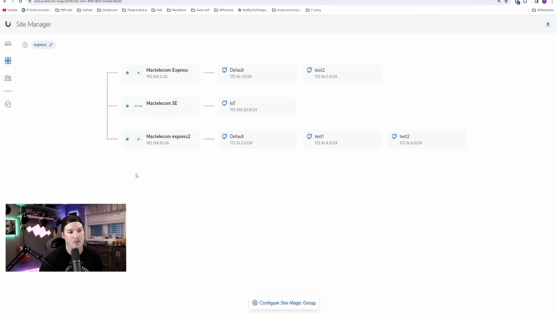Now the VPN's been built and we could see the green lights on the side that are saying that we're connected and all of the subnets that we've selected can now communicate.